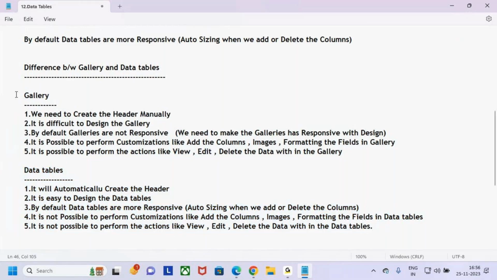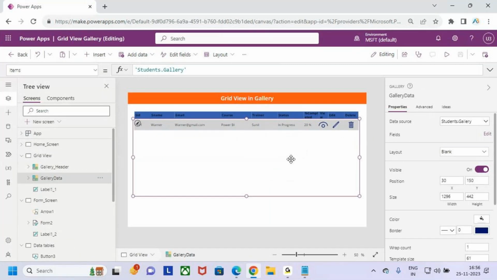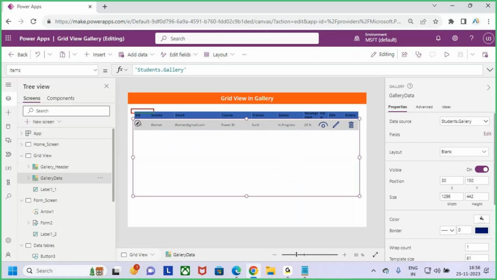So the first difference is, in the gallery, we need to create the headers manually. If you see, there is a gallery here. This is the gallery we created. For this gallery, we don't get this header automatically. This header is created by us. We need to create the headers for the galleries.